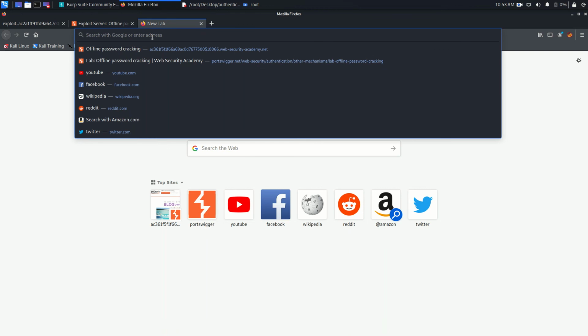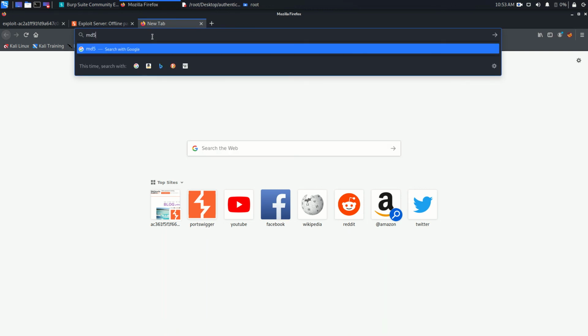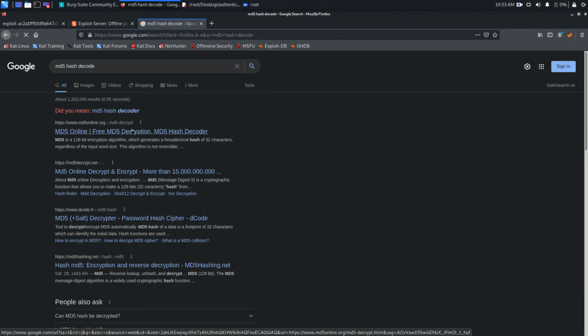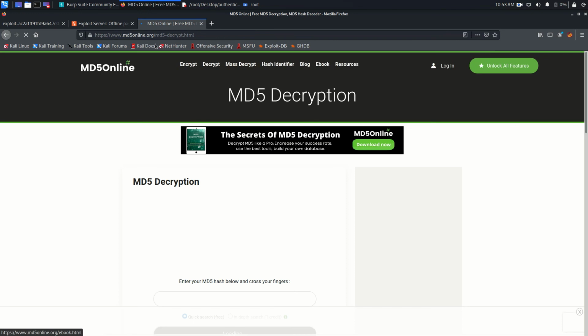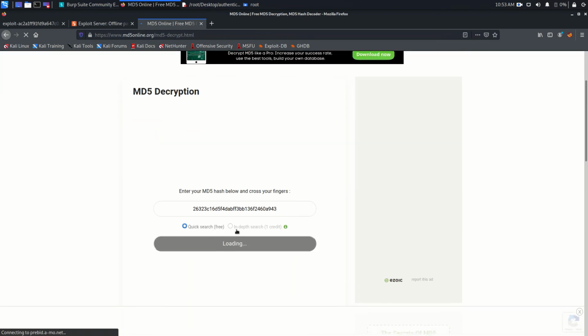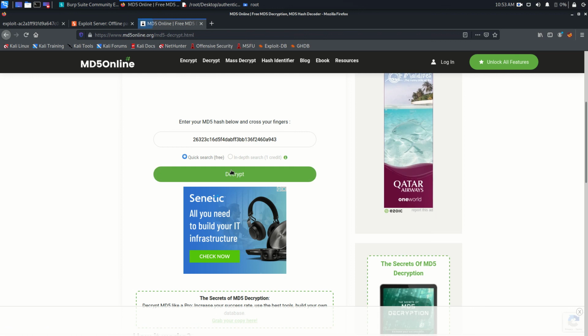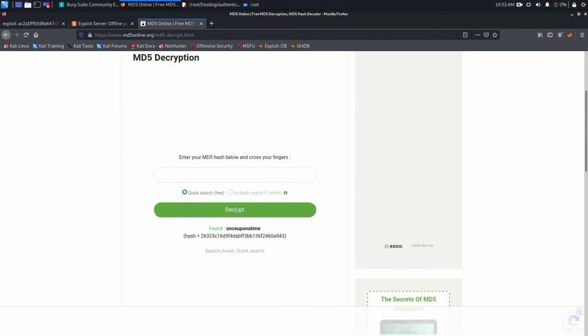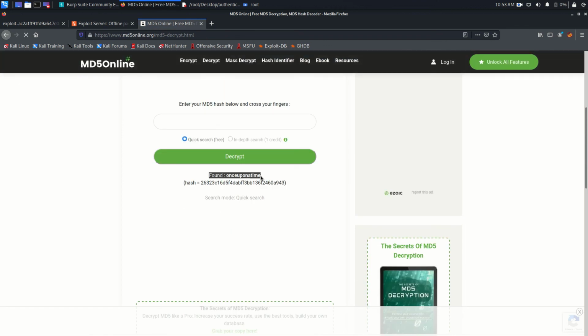So I'm going to grab this, and I can do it in two ways. I will show you both of the ways. First, MD5 hash decode. Here we will put that hash, decrypt this, and as you can see, we found the password: once upon a time.